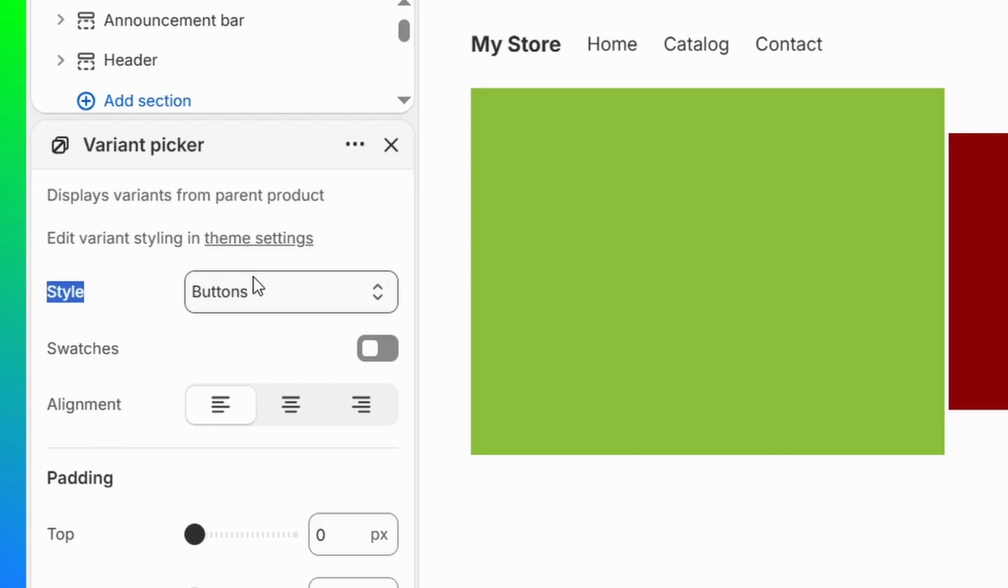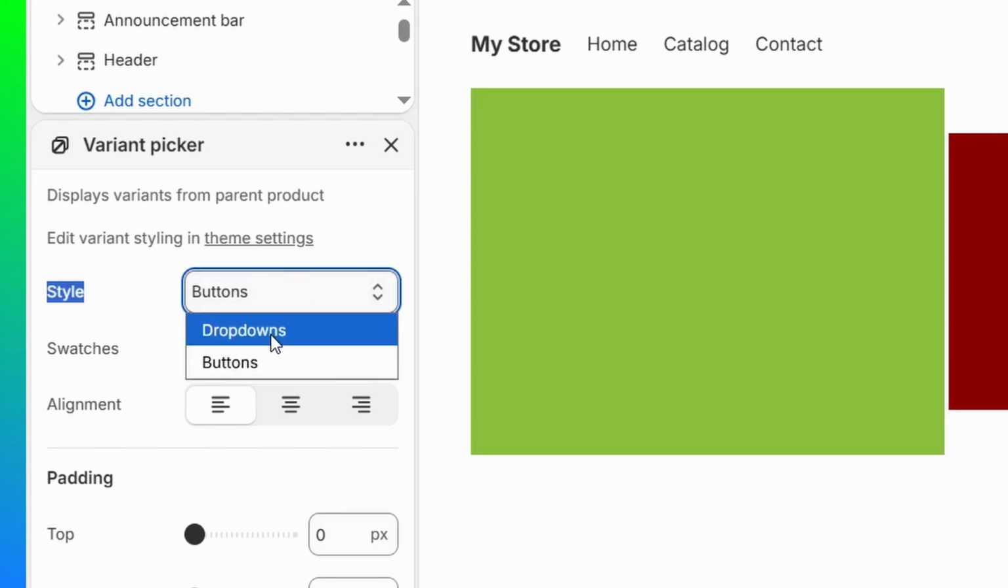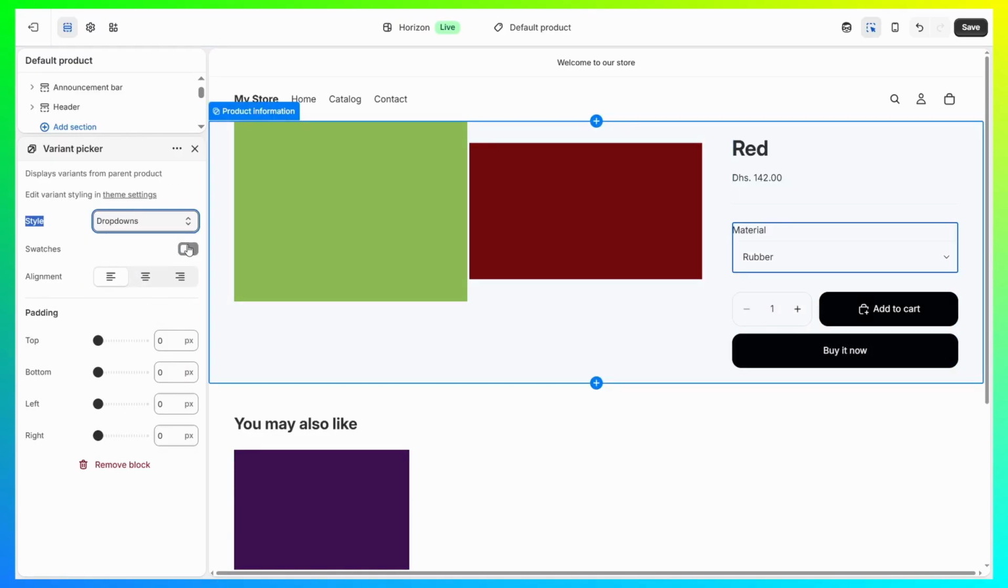Anyways, once you actually click on it, you should be able to find the style option for it, and it's going to be buttons by default, but you simply just want to click on that and make it drop downs. And you can enable swatches if you did actually use those, but I didn't, so I didn't actually set them up, so it's not really going to work.